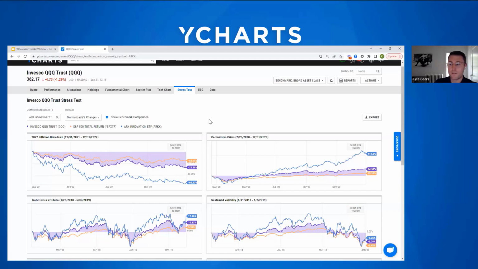A couple more quick notes on the stress test tab. One, the format. You're going to want it in normalized most of the time, because that's what's going to give you returns. You also have the option to show growth at 10K or what a $10,000 investment would do. Most of the time, you're not going to be using original, which shows you the NAV of the product, not necessarily an apples to apples comparison.